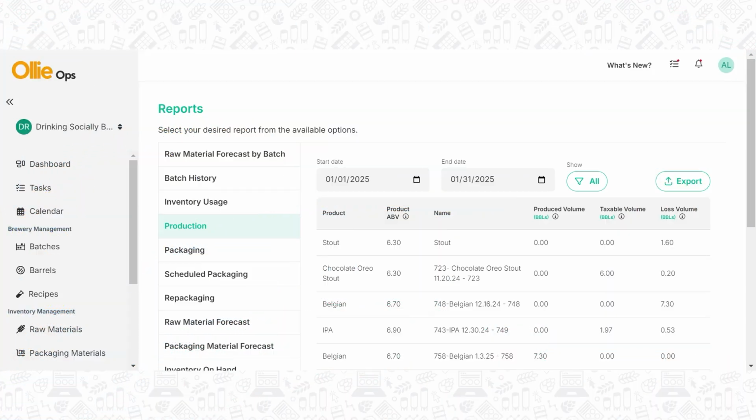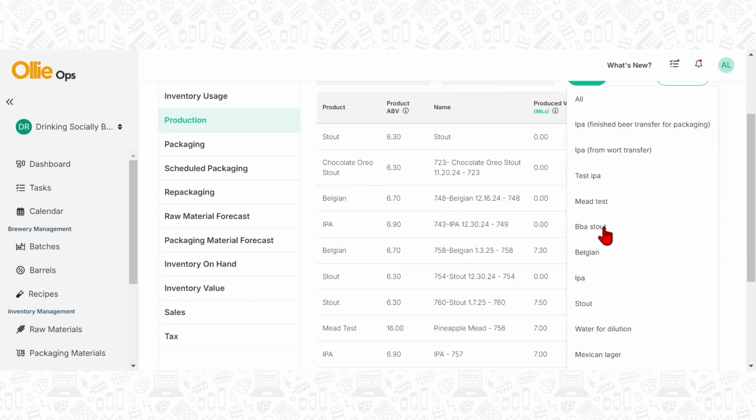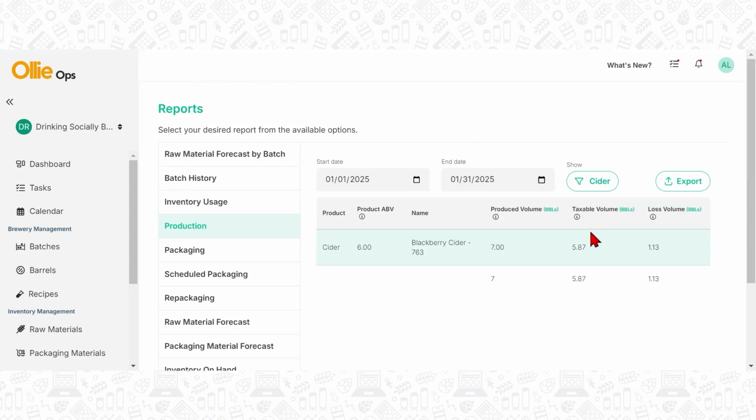Let's finish up with our production and packaging reports. Navigate to your desired date range to see what you produced during this time period. We can look at any or all of our products. Let's look at my cider today. Now we can see what we just produced a few minutes ago.